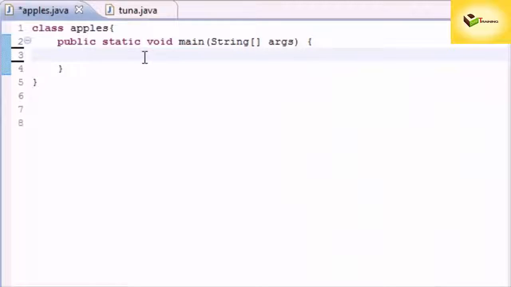What's up guys, welcome to your 31st Java tutorial, and in this tutorial I'm going to be talking to you guys about something called an enhanced for statement.